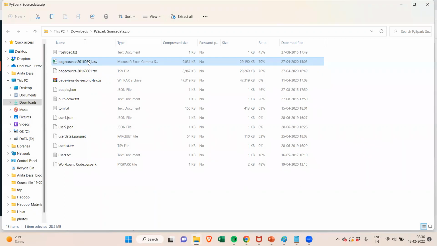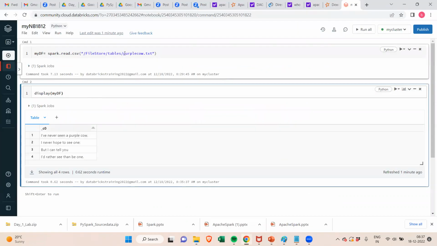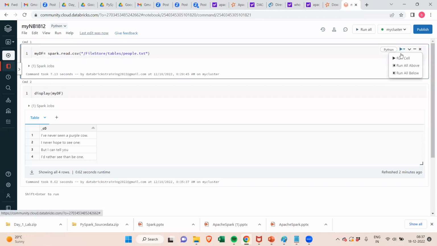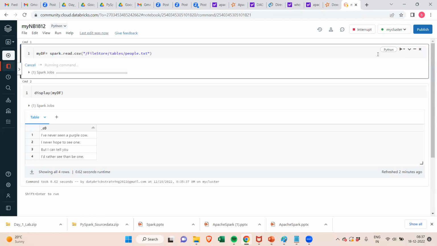Now, if I want to read a file, I'll go to whatever files I have uploaded. People.txt is also one file there. I can read that file also. If I want to read this file, you can see it has some columns.